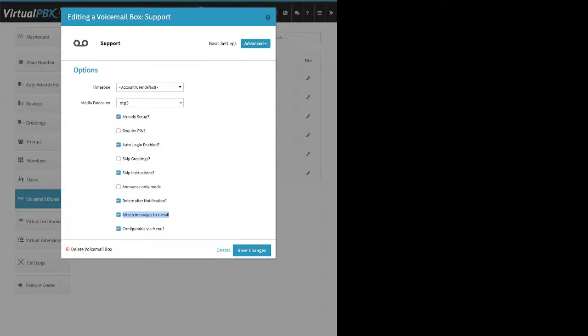Now down here, you can make sure that the voicemail box, especially one that you manually created, has the attach emails, voicemails to email option enabled. Now, and because this is my support voicemail box, right? I don't want this voicemail box to ever get full. So I've opted to delete the messages after notification. So basically, email goes out, system deletes the voicemail messages from the voicemail box. That way, the voicemail box itself doesn't get full, but my staff members got the emails.